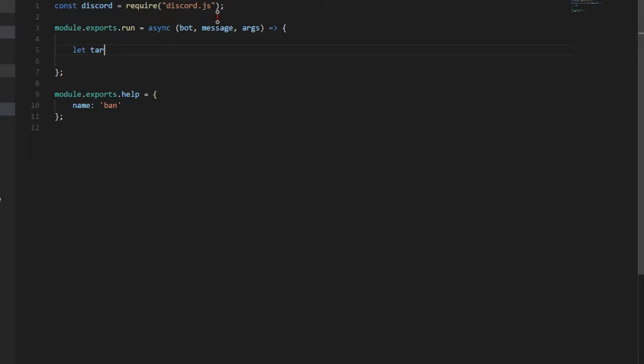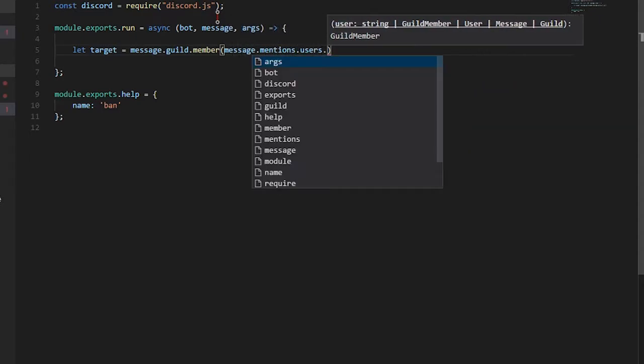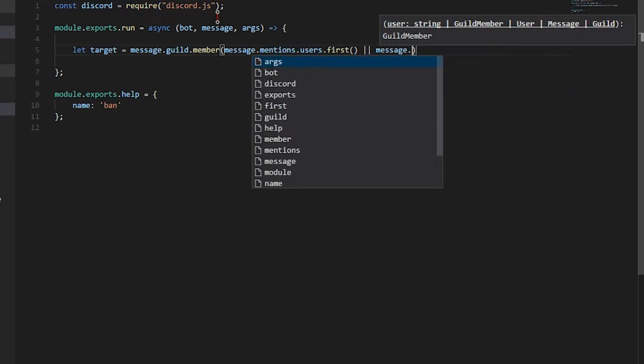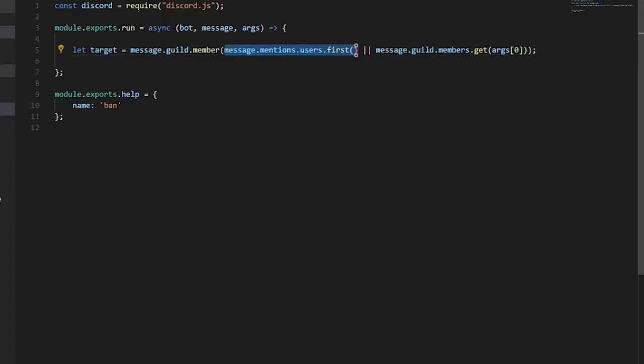So basically what we can do now is declare variables for the target and stuff. We're going to first need a target, and that will be from message.guild.member. You're going to do message.mentions.users.first or message.guild.members.get and then args[0]. Basically, from the guild, it's going to select the member that has been mentioned. If there are no mentions, it's going to get the guild.members for args[0]. So for example, let's say you type their ID, that means it'll work, as long as they are on the server.